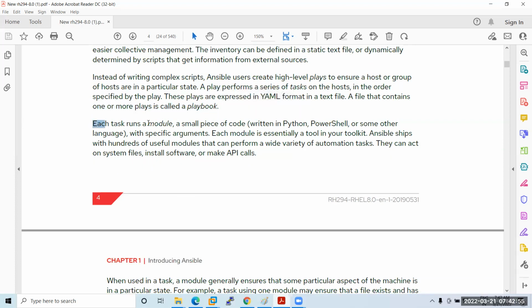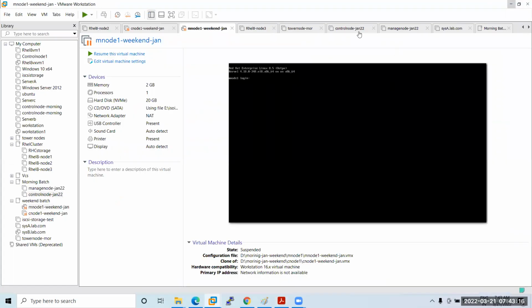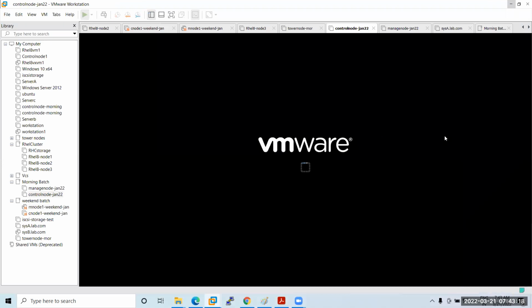And when we talk about each task running a module, a module is nothing but a small piece of code written in Python or PowerShell with specific arguments. Each module is essentially a tool in your toolkit, and Ansible ships with hundreds of modules. So this is also a very important thing. When I talk about hundreds of modules, you should know.